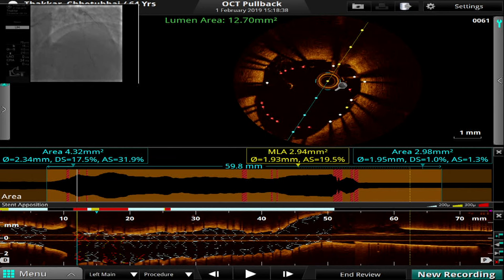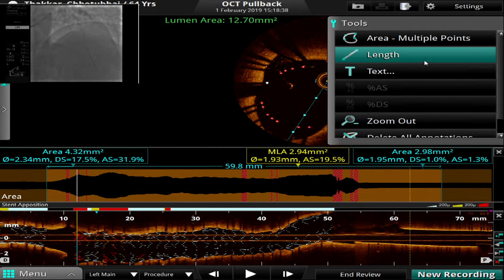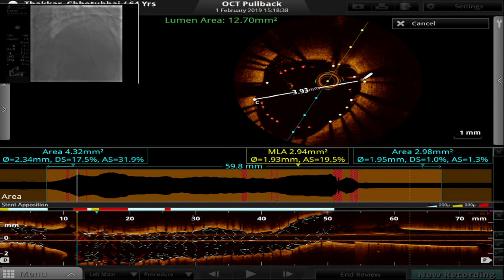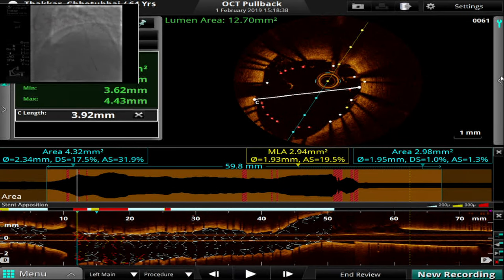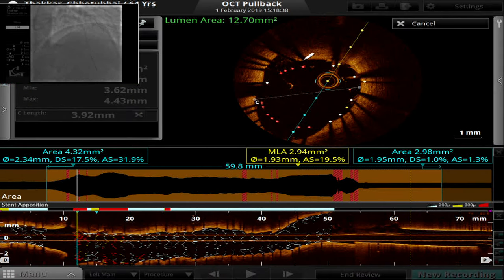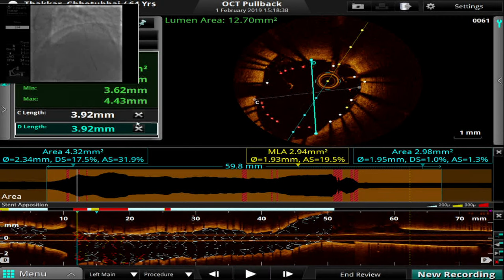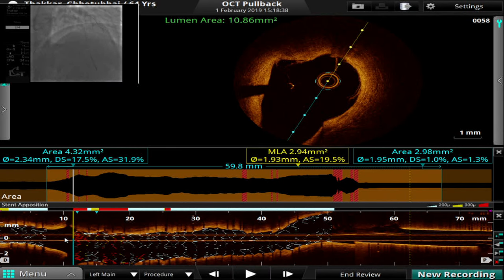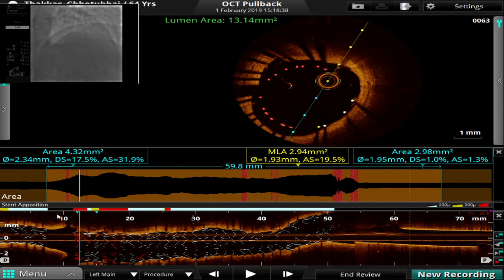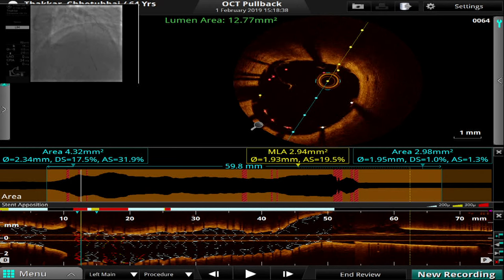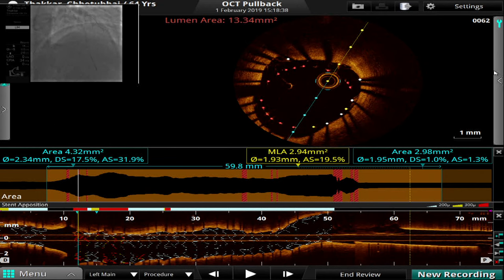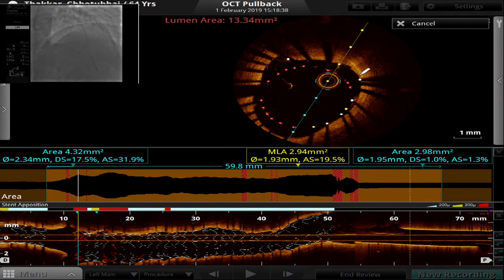So, based on the measurement, 4 will suffice. We have already given 4. No, but that 4 was dilated only to 6 atmospheres. That's right. That's why it's incomplete apposition. So we can go with just the semi-compliant 4. We have 4.5 also, right? Get 4.5. We can take a 4.5.